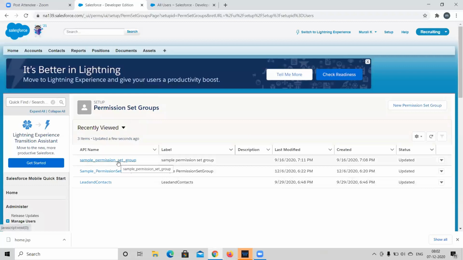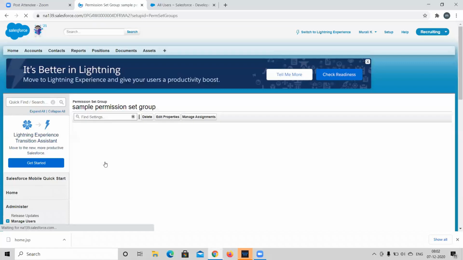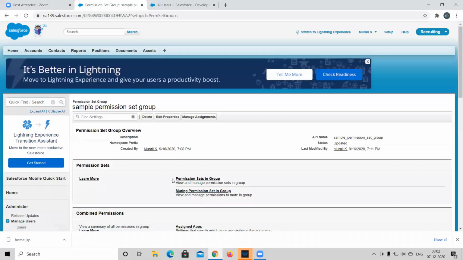So it is newly introduced, and if we open this permission set group, you can see these two options, permission sets in group. So here we have to group the permission sets, and here we can mute the permission sets. So this is the new one, and we can mute some access only from the group, not from the individual permission set. Oh, okay, got it. Thanks.